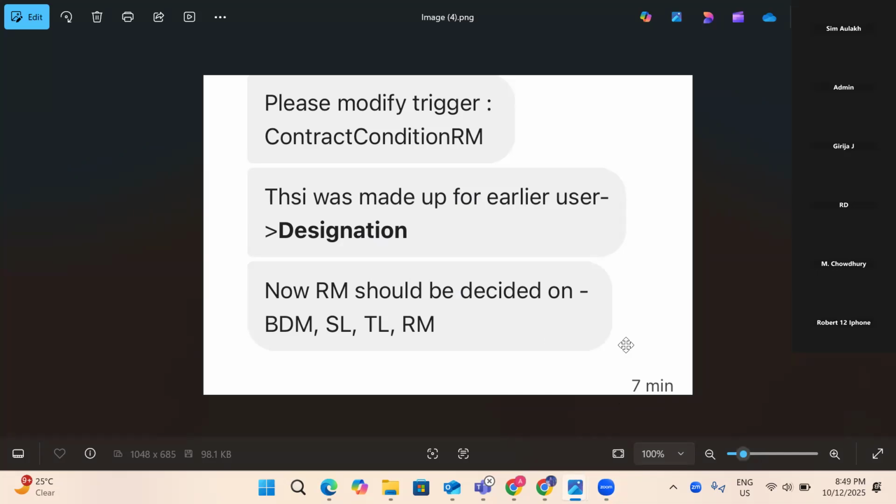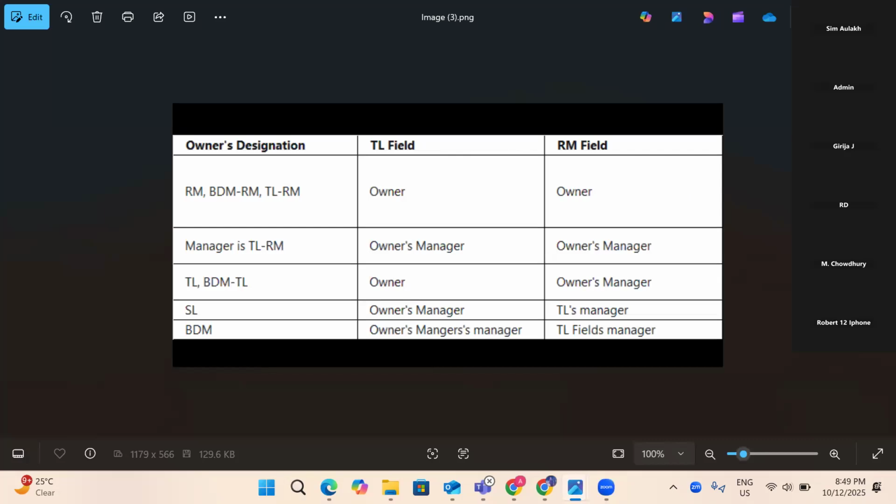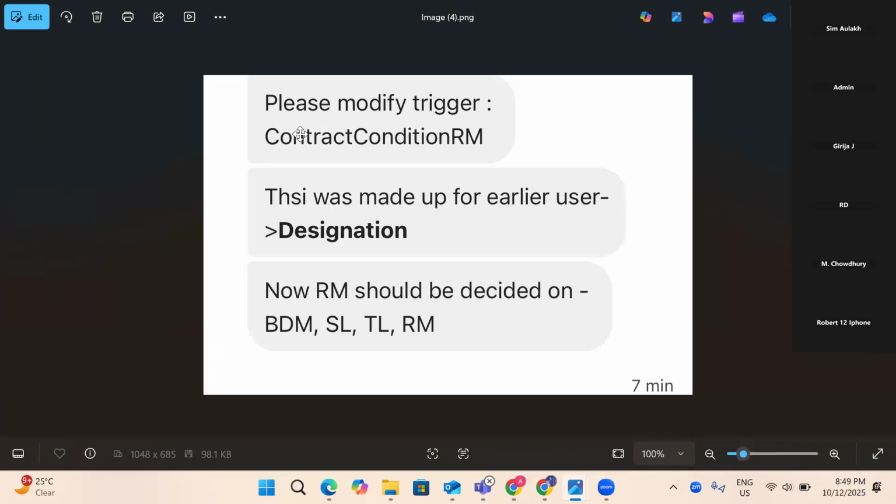And this one? So in this particular thing, there is a trigger written in that particular org, which defines the RM and TL field on that particular object. They have now changed their hierarchy system. They have introduced SL also. So they want to change their whole hierarchy system when any particular field is updated, like owner is changed. Based on that, they want to change the hierarchy system.